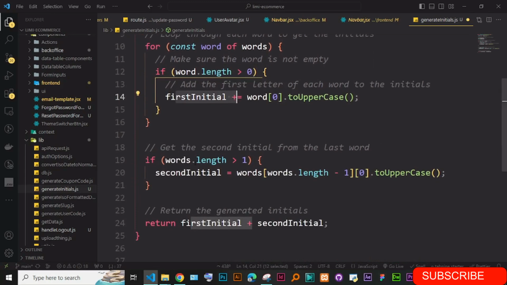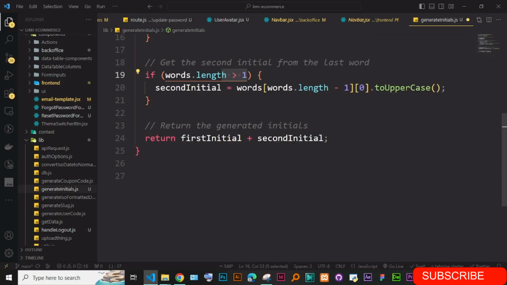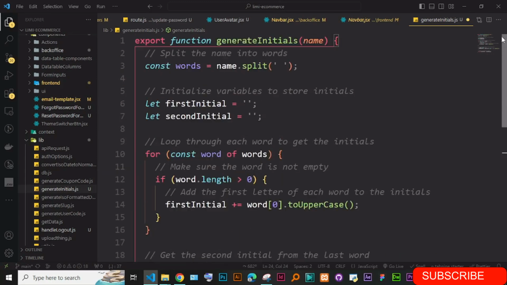And then if the word length is greater than 1, second initial. So here it is checking if it only has one name. So here we're just getting this second one. Okay, so return first initial plus this.